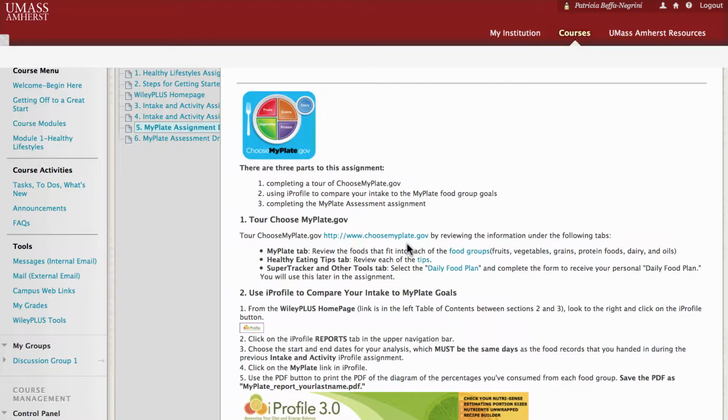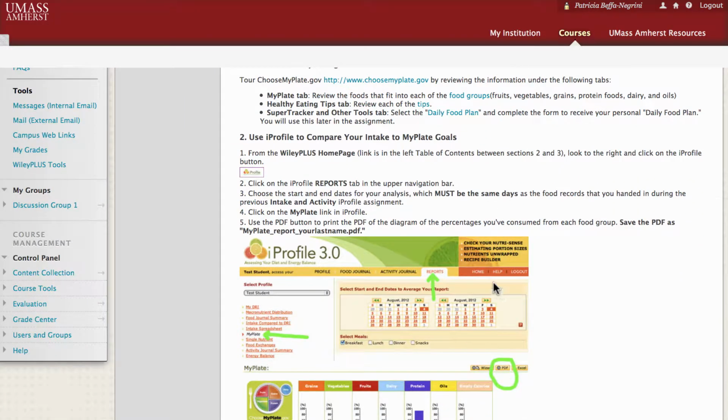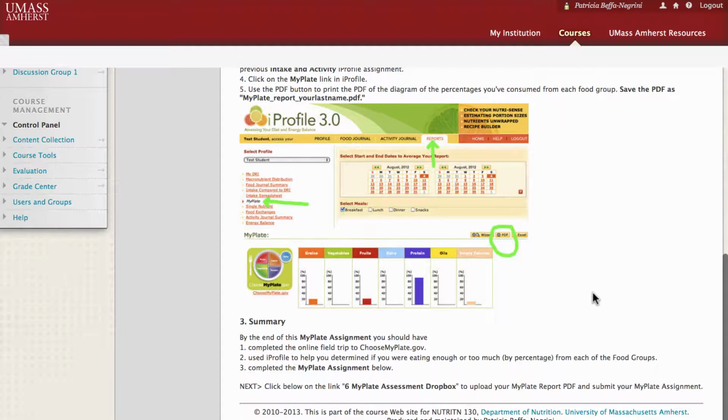You'll be doing a tour of My Plate. So be sure to follow these directions. That will give you some important information so you can go use My Plate again even after the semester's over. And then you can use iProfile to see how you're comparing to the My Plate goals. So for this, you'll go back into iProfile, click Reports, and click My Plate, and you'll generate a PDF that will give you the report.